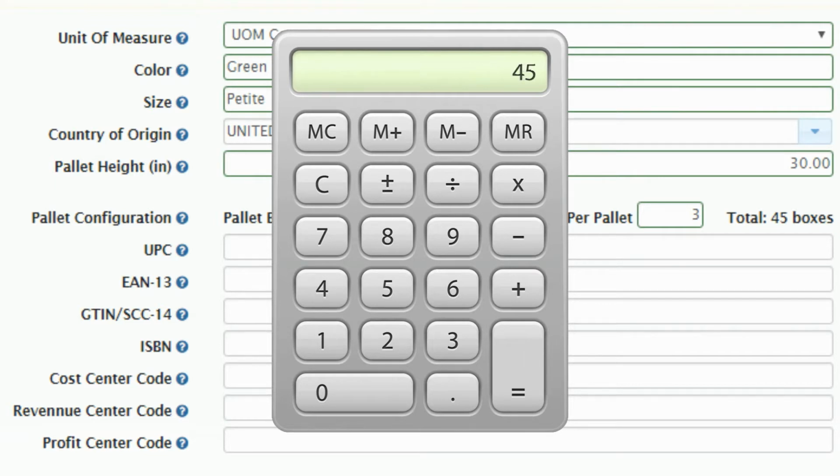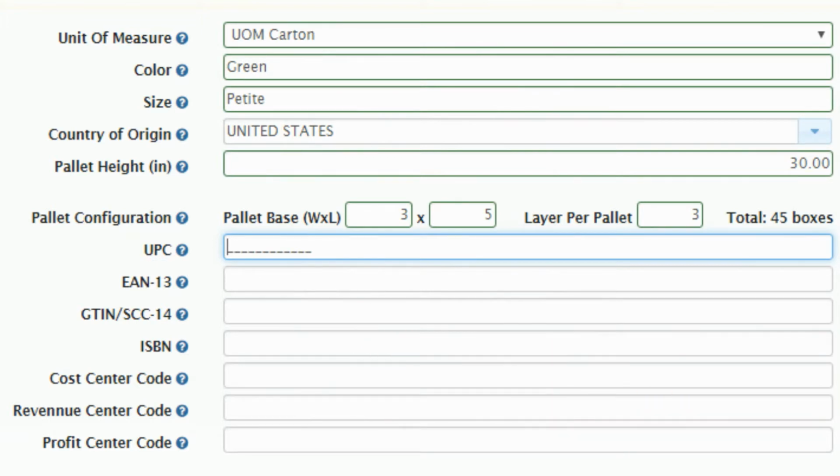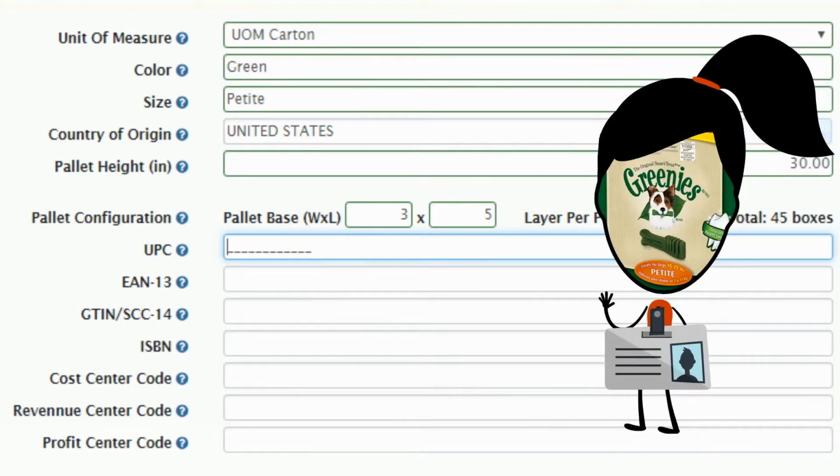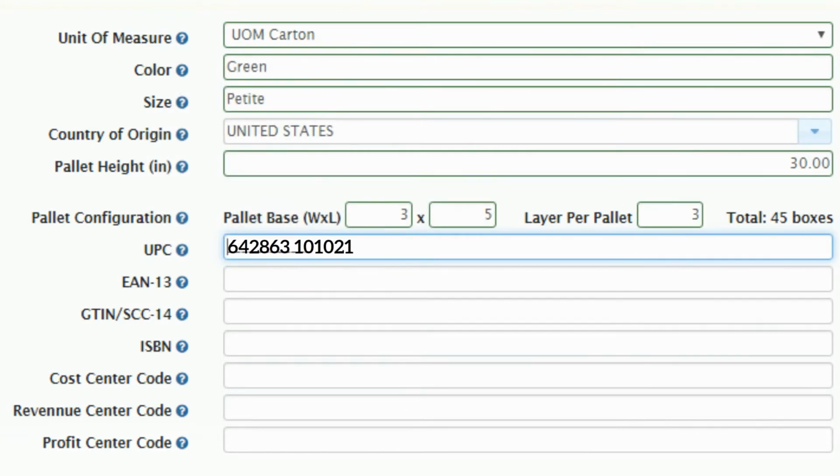The Universal Product Code, also widely known as UPC-A, is a 12-digit code that uniquely identifies a product. In this case, my Greenies UPC is 642-863-101021.